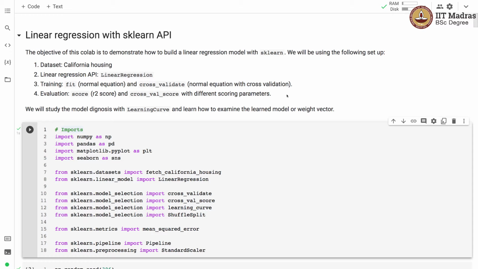Then we'll also train the model with cross-validation. After the model is trained, we'll evaluate the model with score function that uses R2 score. We'll also use cross-val score with different scoring parameters in order to evaluate the trained model with different scoring metrics. We'll also study the model diagnosis with learning curve and how to examine the learned model or weight vector.